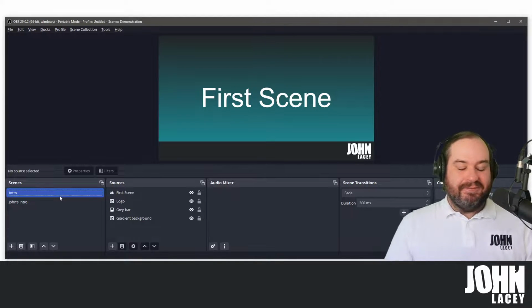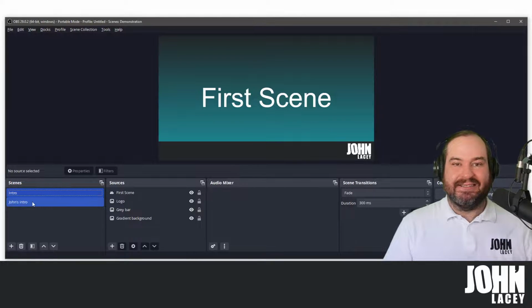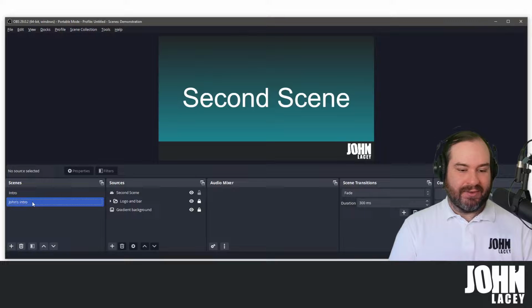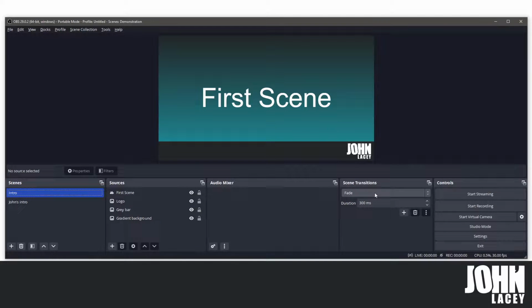So there are a few different ways, and I guess the most simple way is just to click on the scene in the list that you want to switch to. You do actually have the ability to change the transitions here, and I'm just going to hide myself from this view. So we've actually got the scene transitions.